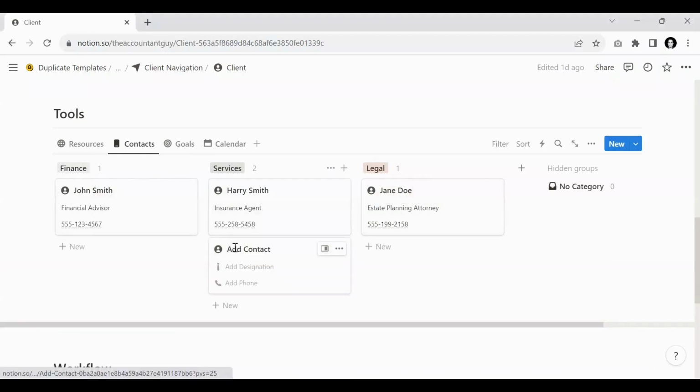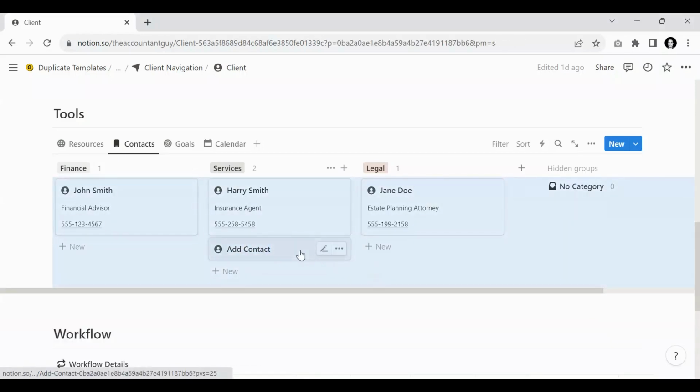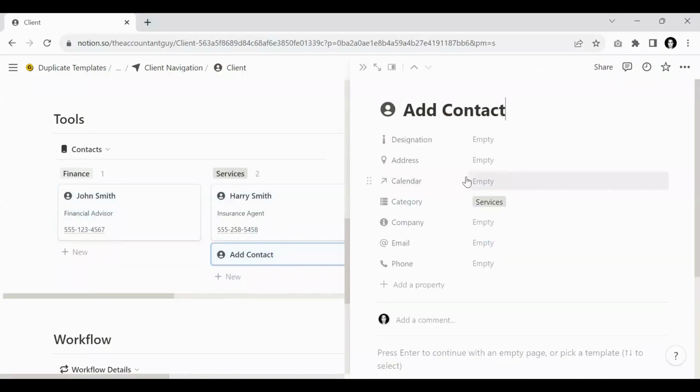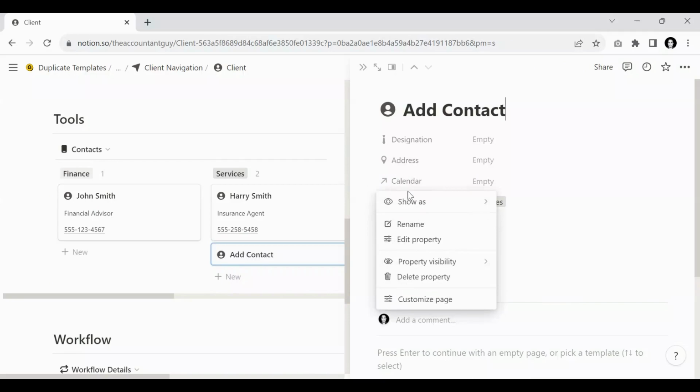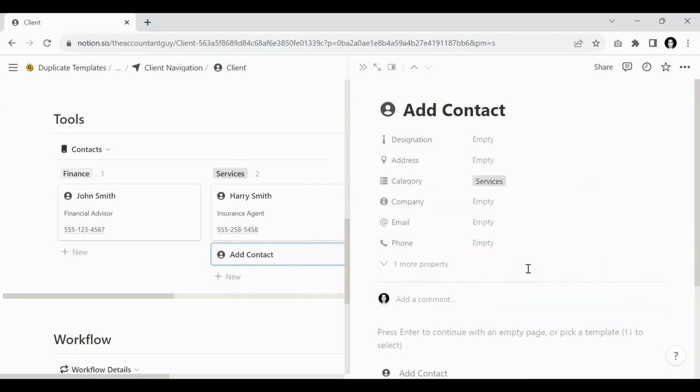So let me quickly add someone under the services category. I click on new over here. It asks the contact details, the designation, the phone number. Once you enter all this information, you can simply click on this, and you will see more information over here. Like you have the address, the email ID, the company name, and everything you can assign. The calendar is the next meeting date which we have over here. I will show this in the next section. I can hide it for the time being.